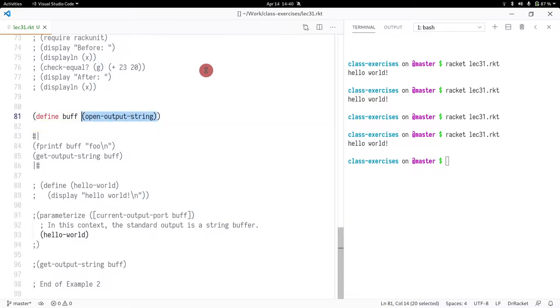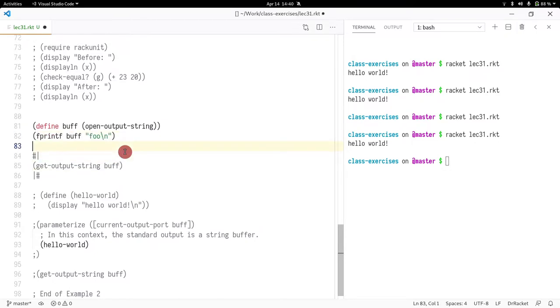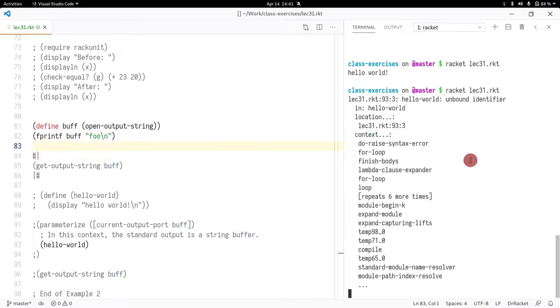In this example, I just created an output stream, if you will, that whenever you write to it, it will write to a string. You create it by calling the function open-output-string. Now if I want to write to it, I can use fprintf. The F here is saying that I'm saving it to a file. The file I'm going to use is going to be buf. This is a pseudo file, if you will. And if I write to it, of course, nothing happens.